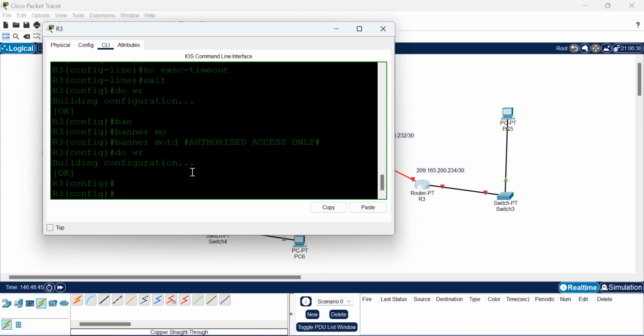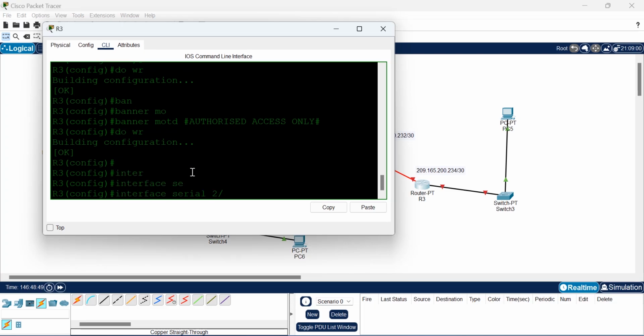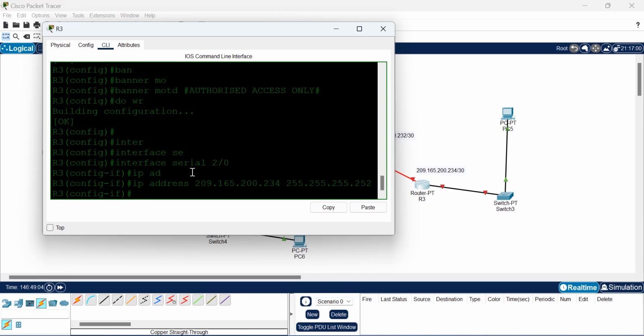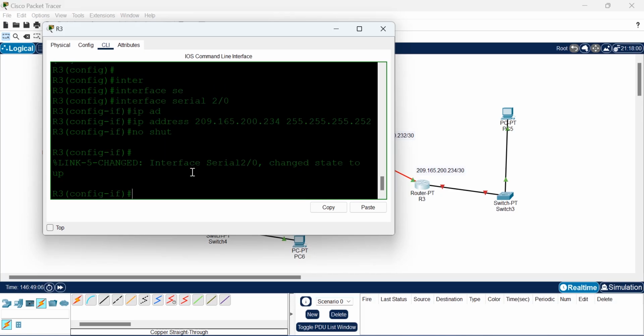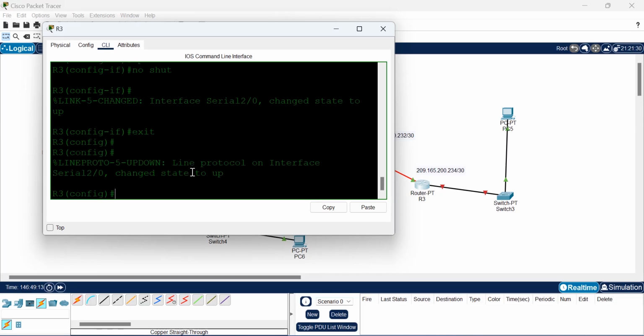So we shall say interface serial 2/0 IP address 209.165.200.234. Alright, the IP address, and the subnet mask is 252. And then you can say no shutdown and it should come up. Okay, the other side should come up as well in a second. That is it. So we can configure this side as well.